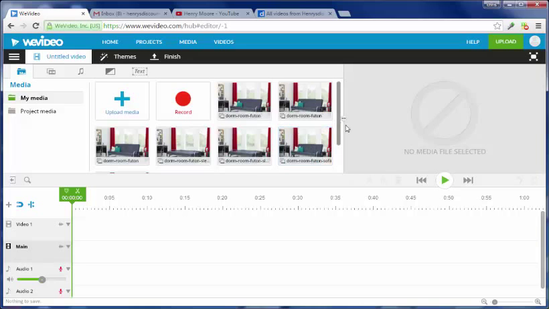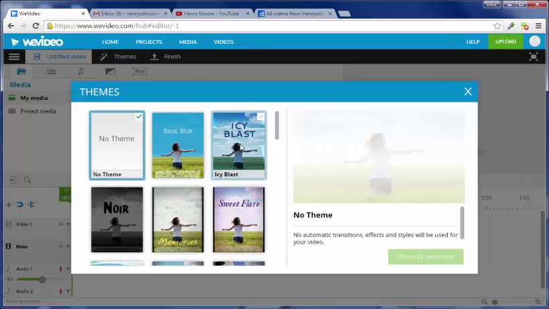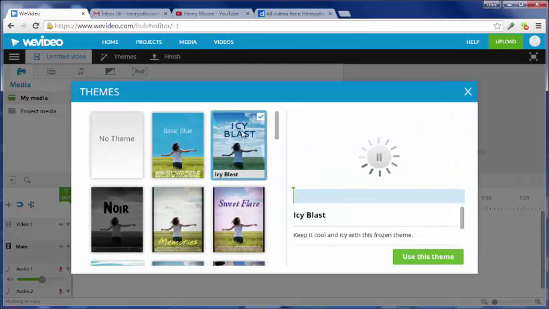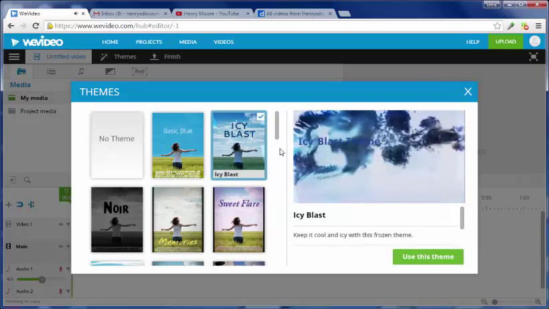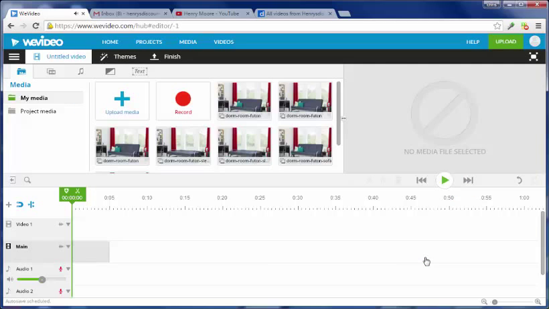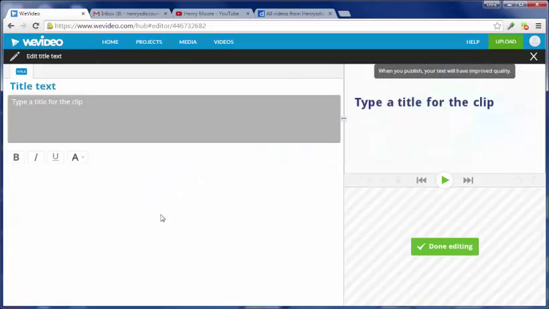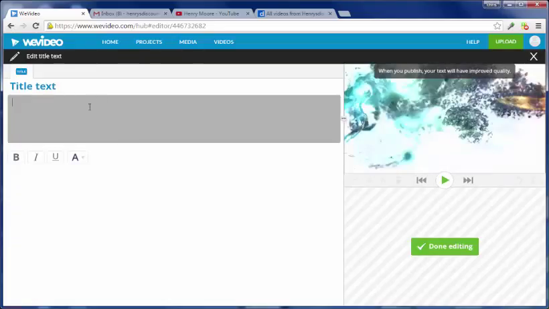And let's see here. We're going to start the video by determining a theme. And let's see, might as well just stick with the Icy Blast theme. Alright, so again, as soon as we decide the theme, it puts the little intro onto your timeline and automatically puts the music to the video for you. So let's go ahead and edit the text on the intro there.